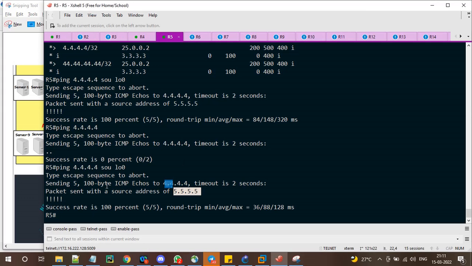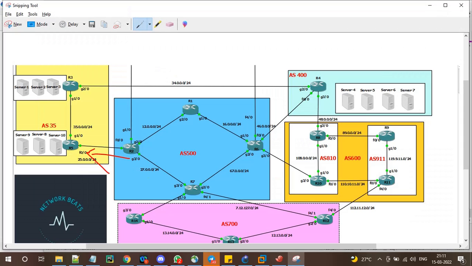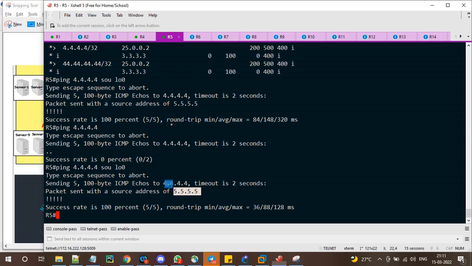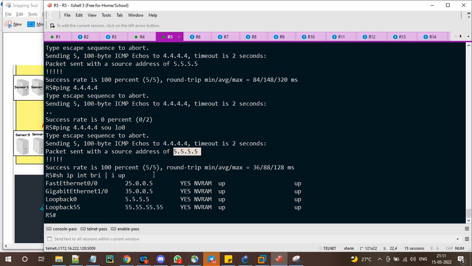But when you are pinging 4.4.4.4, your source is not 5.5.5.5. Instead, your source will be 25.0.0.5, which you can see with show IP interface brief pipe include up. This is your source IP address when you are initiating a ping to 4.4.4.4. I hope this is clear.